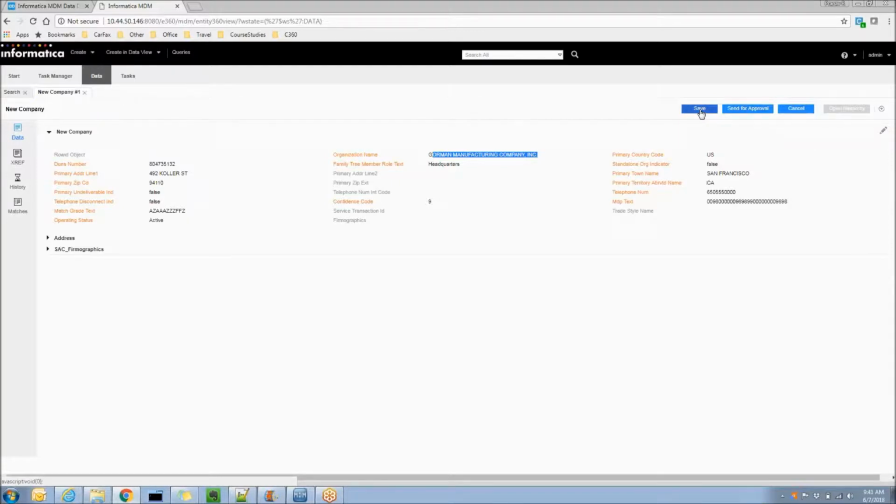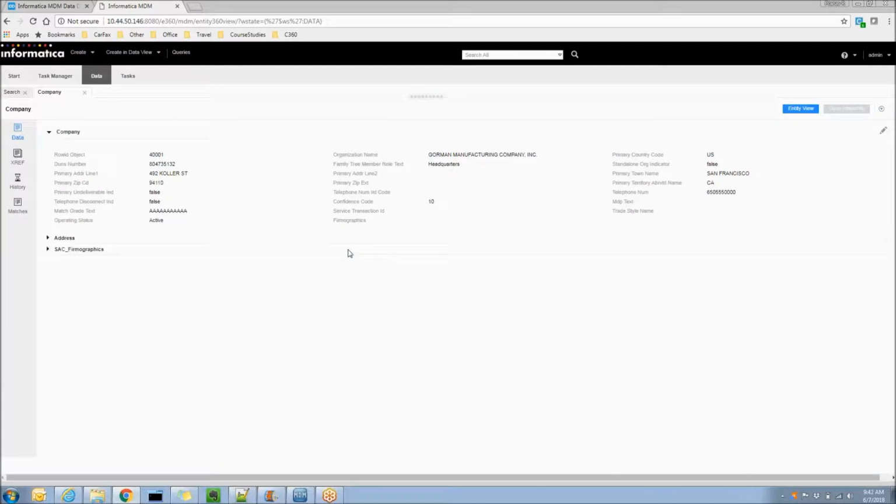Or if they are sure of what the results are, they can directly hit save. Once we hit save, then the second function, which is the DCP function, is called, and the rest of the details are fetched into the system. So once this call is complete, then we would see the details associated with it, which is the address as well as the firmographic details.